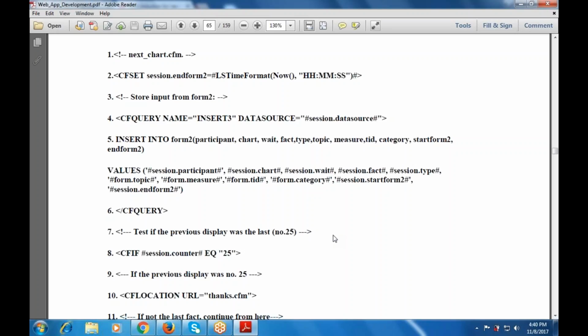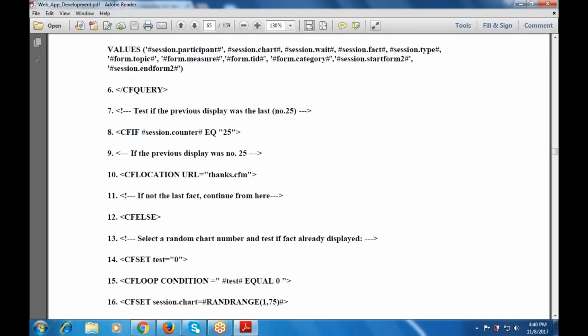After that, test if the previous display was the last, that is number 25. CF if session.counter equals 25, meaning the previous display was number 25, then CF location URL is thanks.cfm. If not the last fact, continue from here.